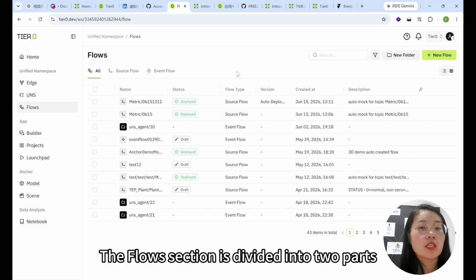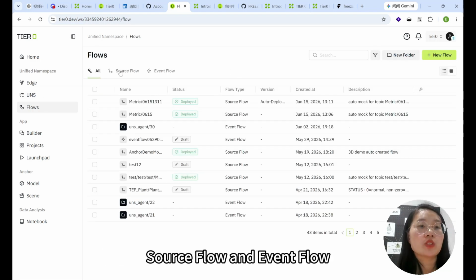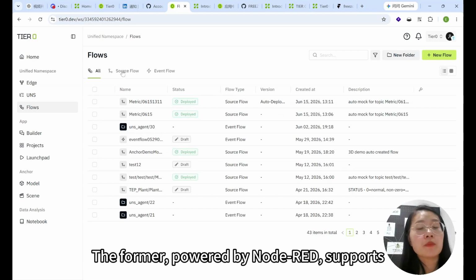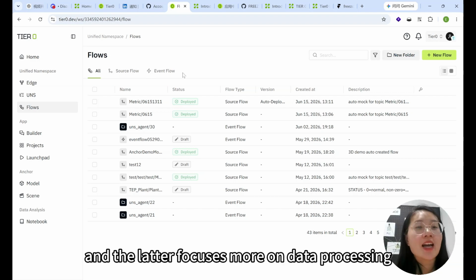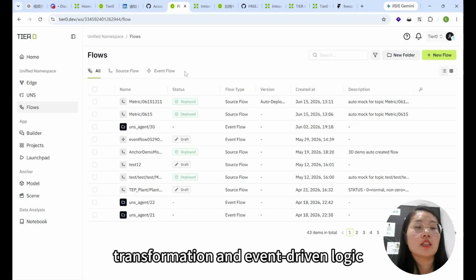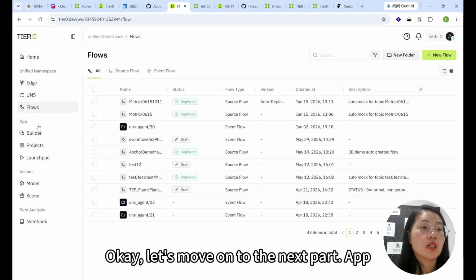The flows section is divided into two parts, source flow and event flow. The former, powered by Node-RED, supports various industrial data connection, and the latter focuses more on data processing, transformation, and event-driven logic. Okay, let's move on to the next part, app.